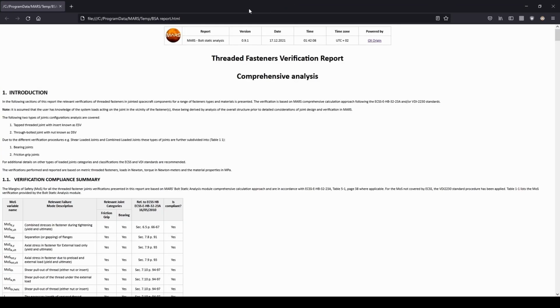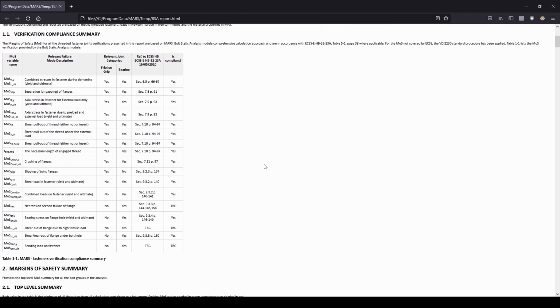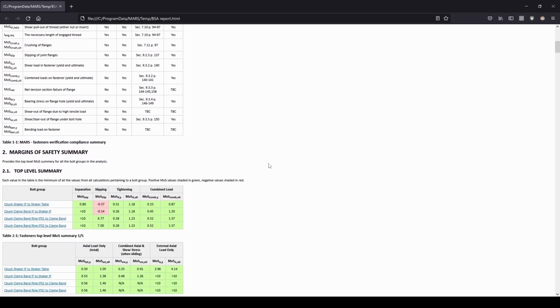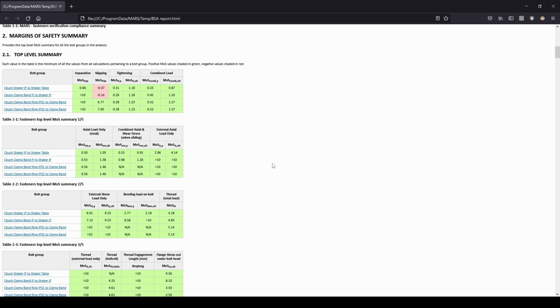And the report is generated into an HTML file which opens in the browser. It starts with a verification compliance summary table that lists the margin of safety verifications performed according to the ECSS and VDI standards. This is followed by a top-level summary of the worst margin of safety values calculated for each bolt group. Clicking on the group name here takes you further down to the detailed verification report for that group.